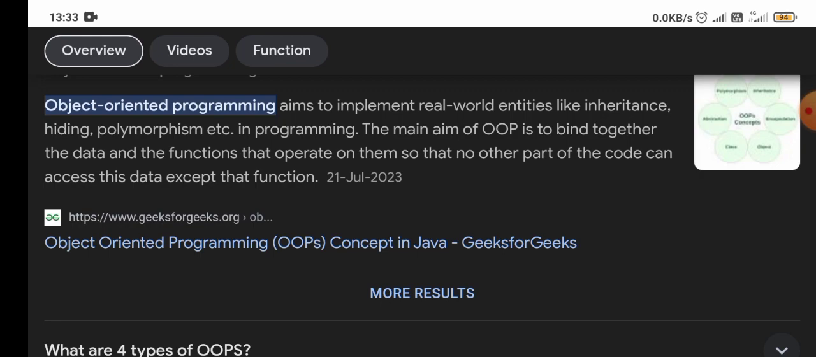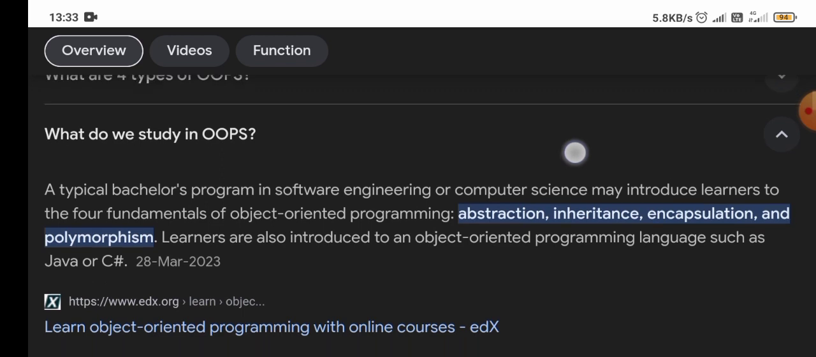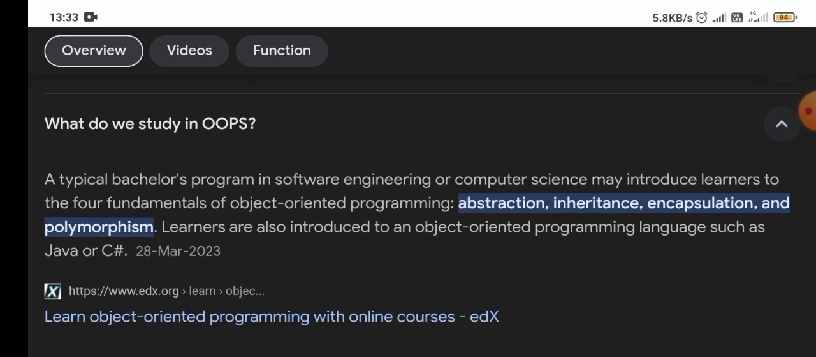Then why do we study OOPS? A typical bachelor's program in software engineering or computer science may introduce learners to the four fundamentals of object-oriented programming: abstraction, inheritance, encapsulation, and polymorphism. So there are four things: abstraction, inheritance, encapsulation, and polymorphism. These four pillars are the main pillars of OOPS. To understand these four pillars, we are going to learn OOPS.